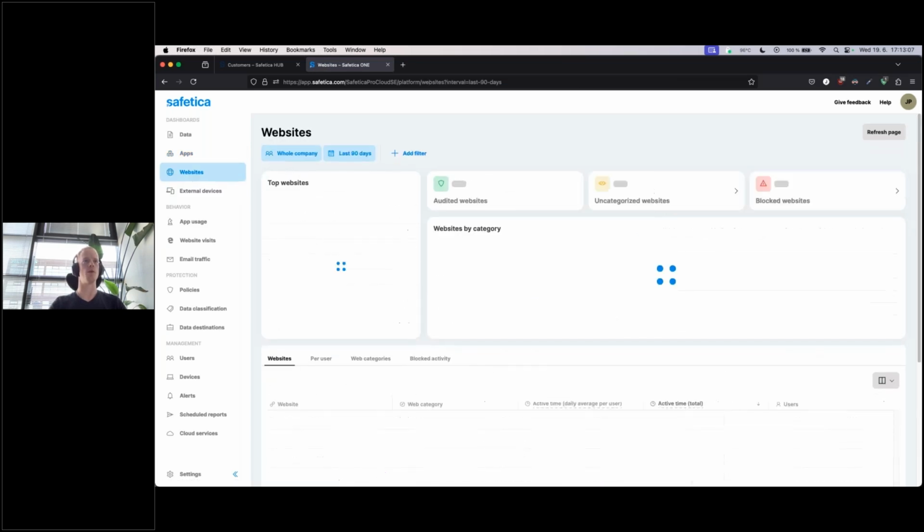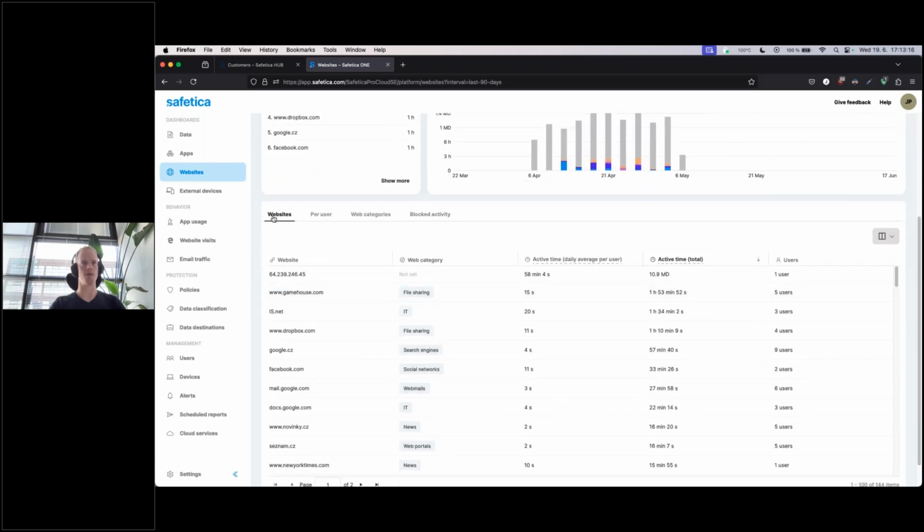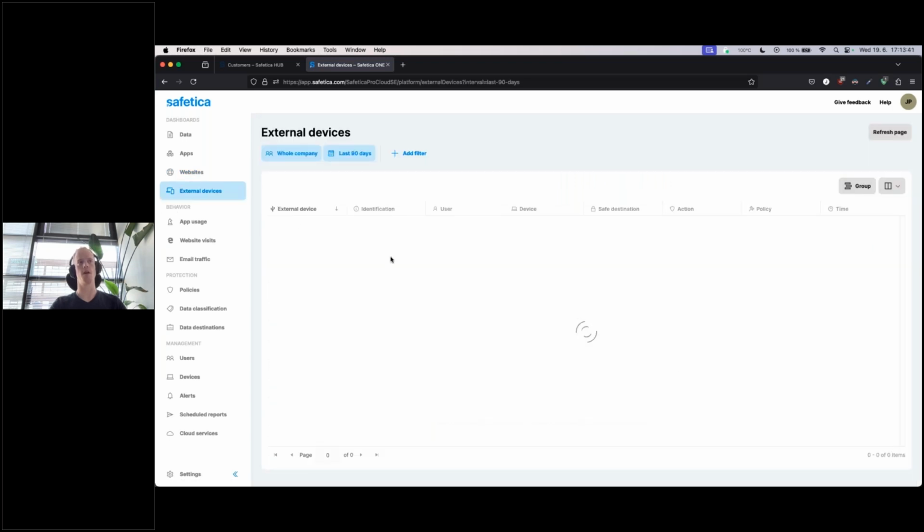Now, going to the website section, very similar to what we just saw in applications. Overall, just a view as to who's doing what in terms of web visits. We can see the websites per user, per category, and any blocked activity. And we see the total active time, so on and so forth, category, website, users. All very standard and simple in comparison to the application side of things. If you do want to drill down further into these active times, we can do that in the behavioral section as well. I'll get there in a sec.